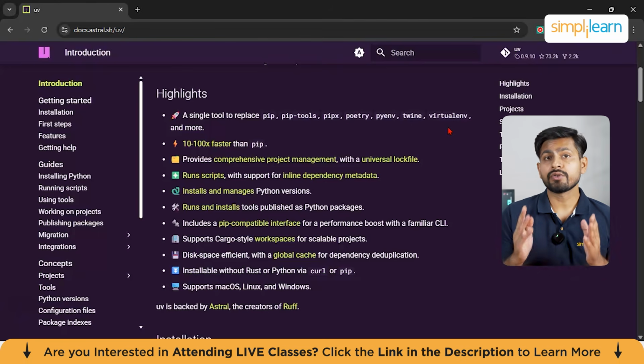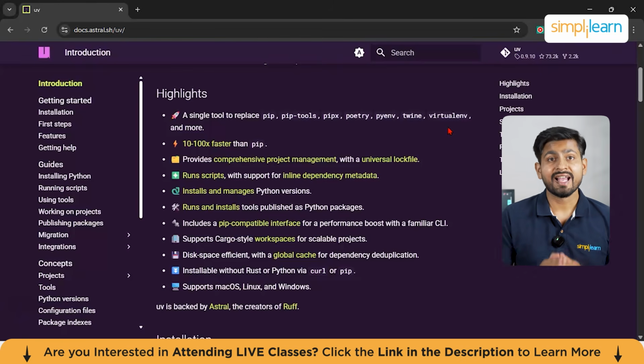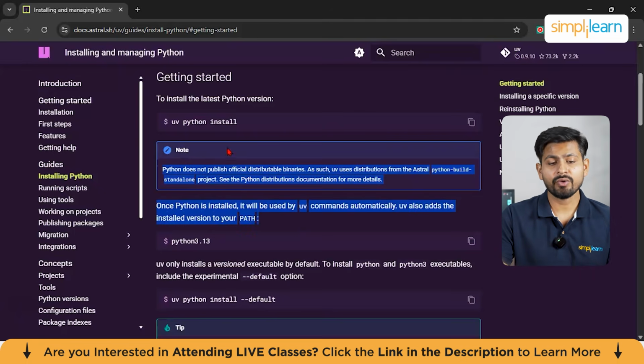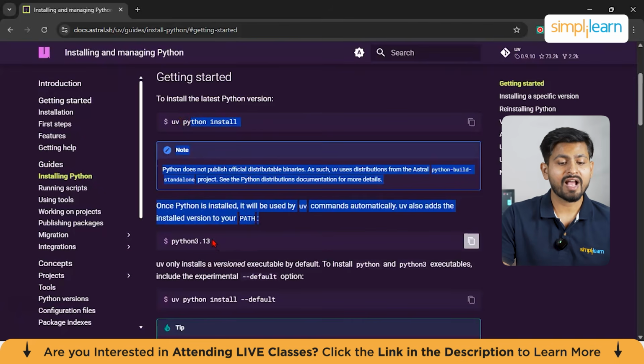First of all, what you need to do is install Python versions, and you can easily install different versions of Python. For example, if your project needs Python 3.8 and another one needs Python 3.9, then UV allows you to install and switch between these two versions. Sounds amazing, right? And the command for the same, as you can see over here, is uv python install, and then you can also add the specific version of Python.